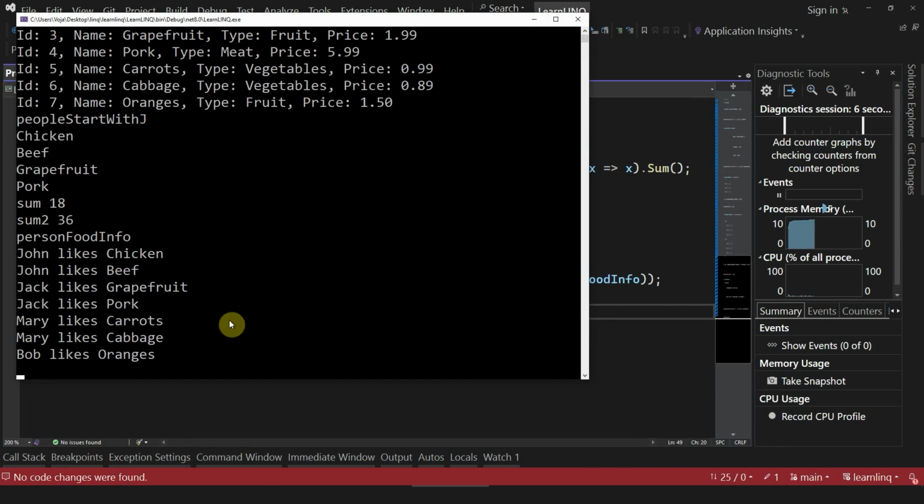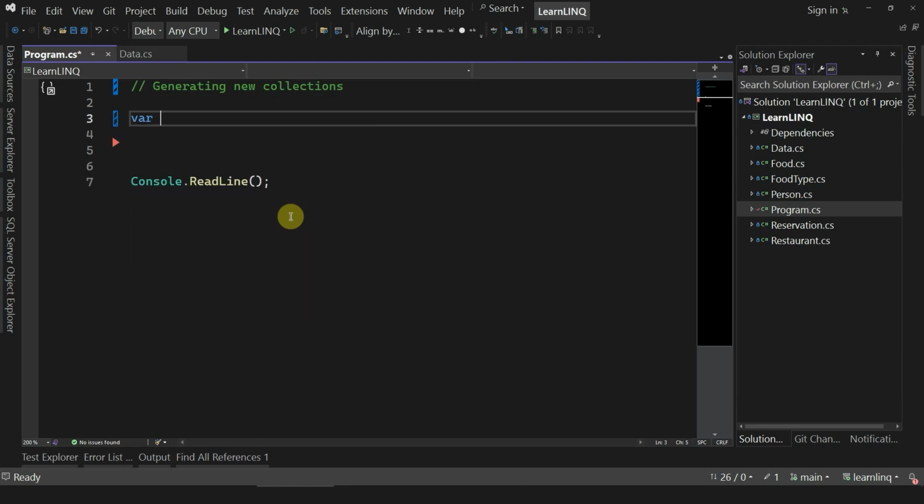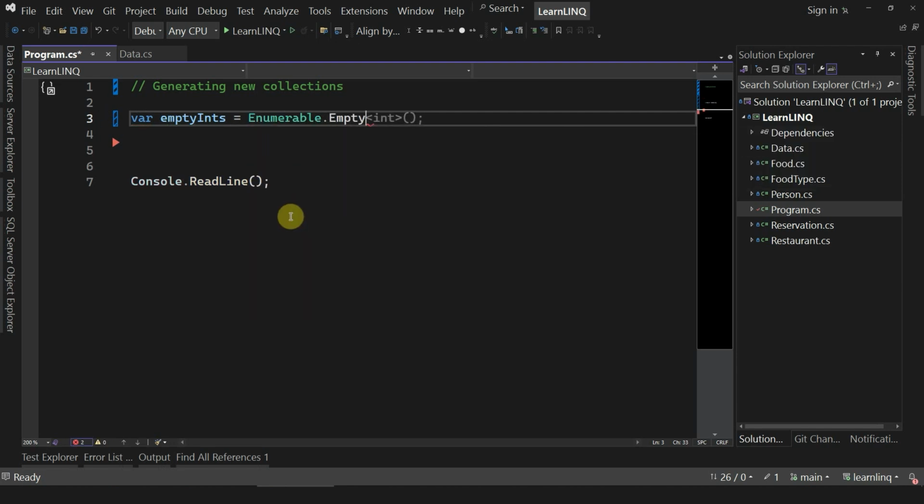Okay, Mary and Bob. Even though LINQ methods, as I said, don't really modify existing data, some LINQ methods are used to actually generate new collections. Let's see. I'm going to say here var emptyInts = Enumerable.Empty<int>().